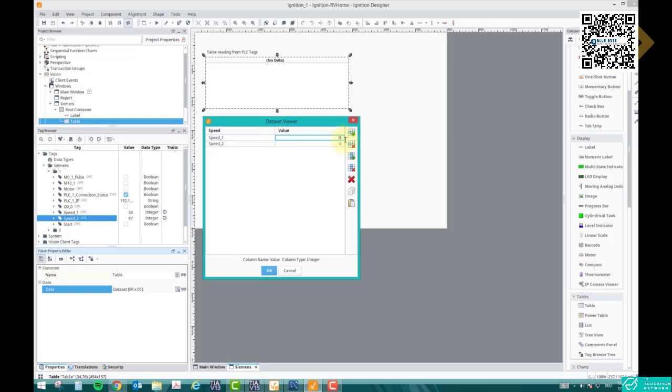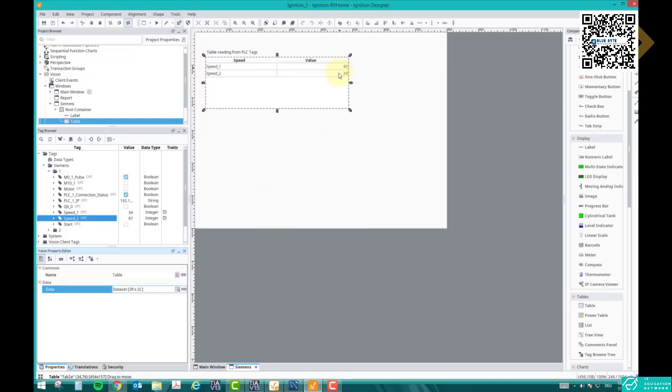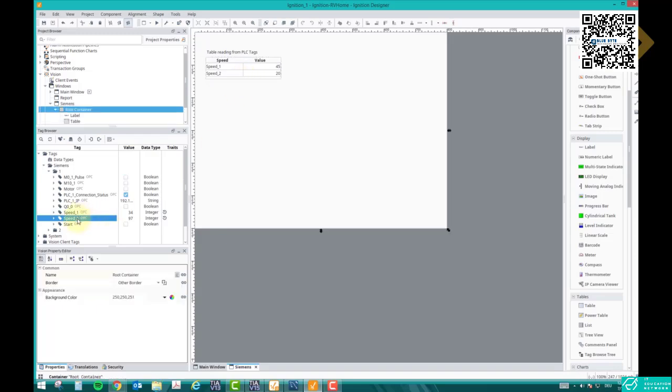Let's say if I put here values 45 and 20, click OK, you will see the values here. But we don't want the constant value. We want the value coming from the tags. This was just to explain that you can also see the values like this. But if we have a dynamic value coming from the tag, how do you do it? Select the table again, and now this time click on this link icon. This icon means we are linking the table with something. With what? With the tags. Let's see how we do that.